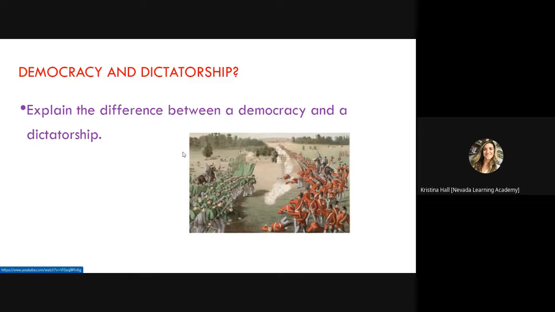Okay, so one person in charge ruling over everyone, and that person through force imposes their will on everyone. Okay, so often through a military or something like that. To the other extreme, you have a democracy.